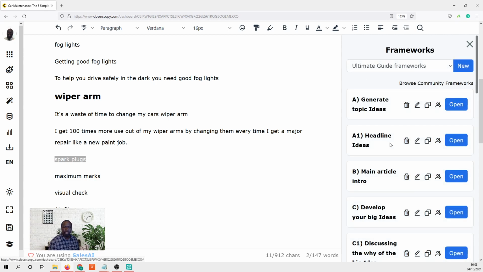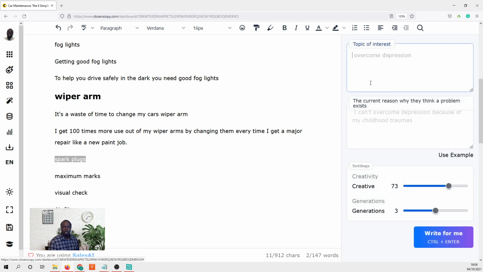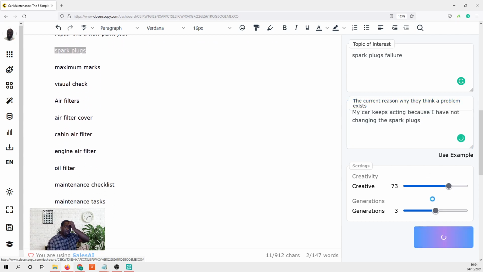So we go to E1. We put the topic of interest and the belief. So essentially this person is thinking that the only reason the car is acting up is because they haven't changed the spark plugs. So let's look at what Closerscopy would say.